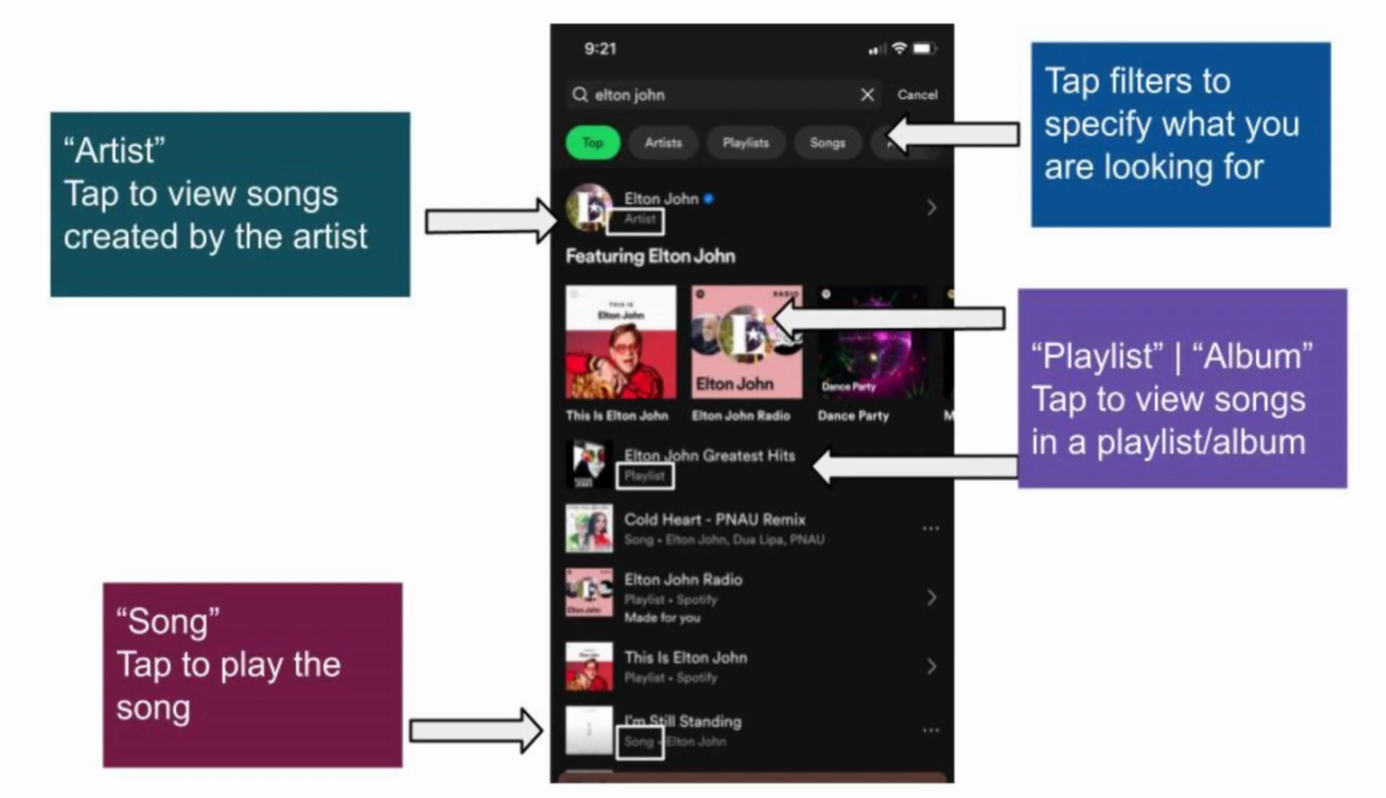This is a diagram of what happens if you search something in Spotify. Under each white text heading, there is a descriptive tag that can either say artist, playlist, album, song, or podcast. If you would like to view all the songs created by a specific artist, tap on the artist's name. If you would like to play a specific song, tap on the song name.